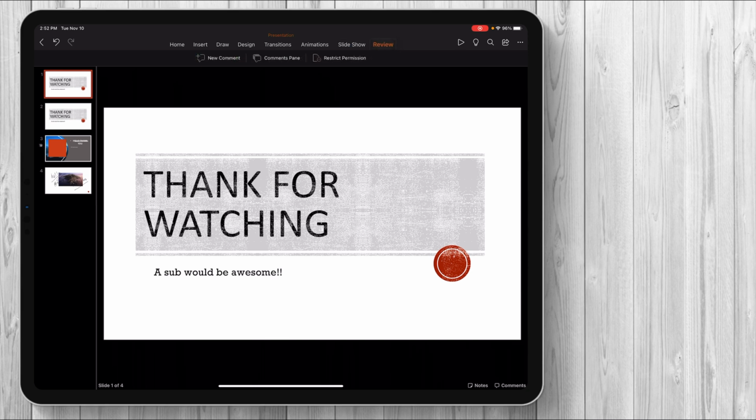And then lastly, we just have the review, which is the comments pane to be able to use if you have a collaboration with somebody else through OneDrive.